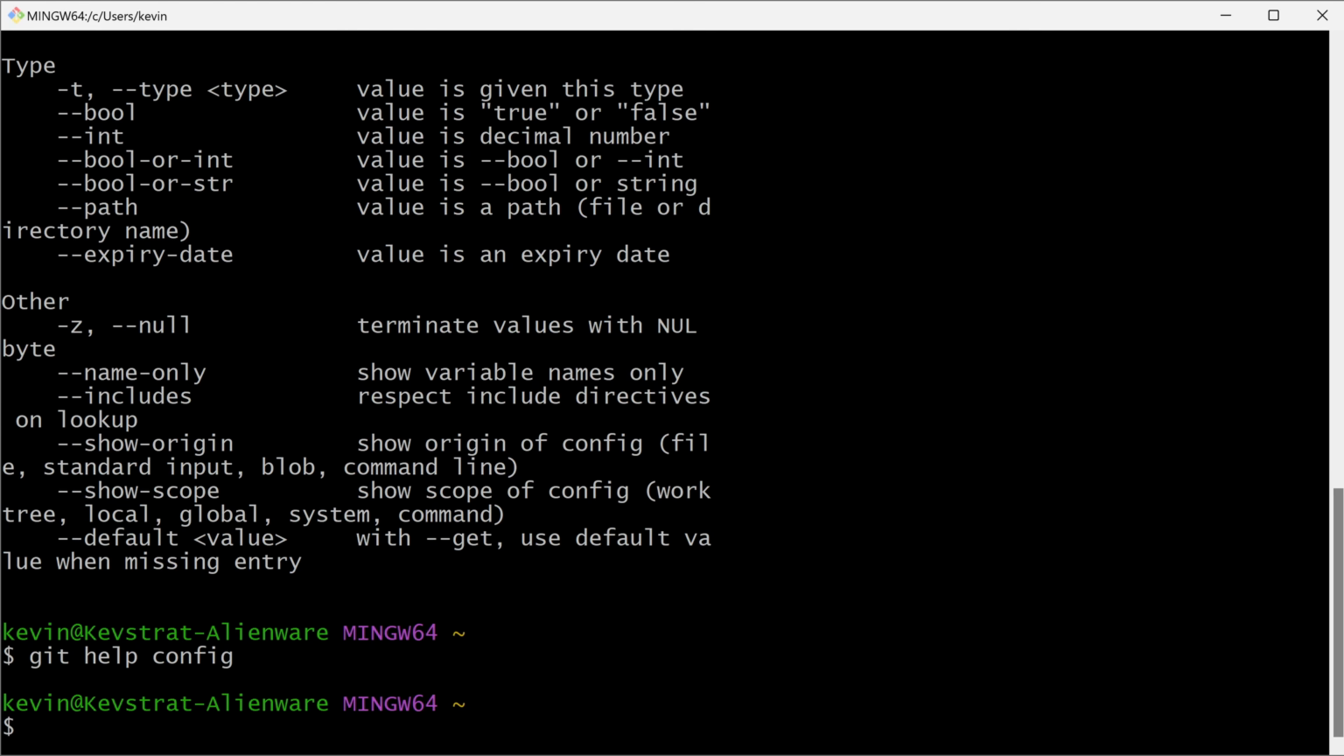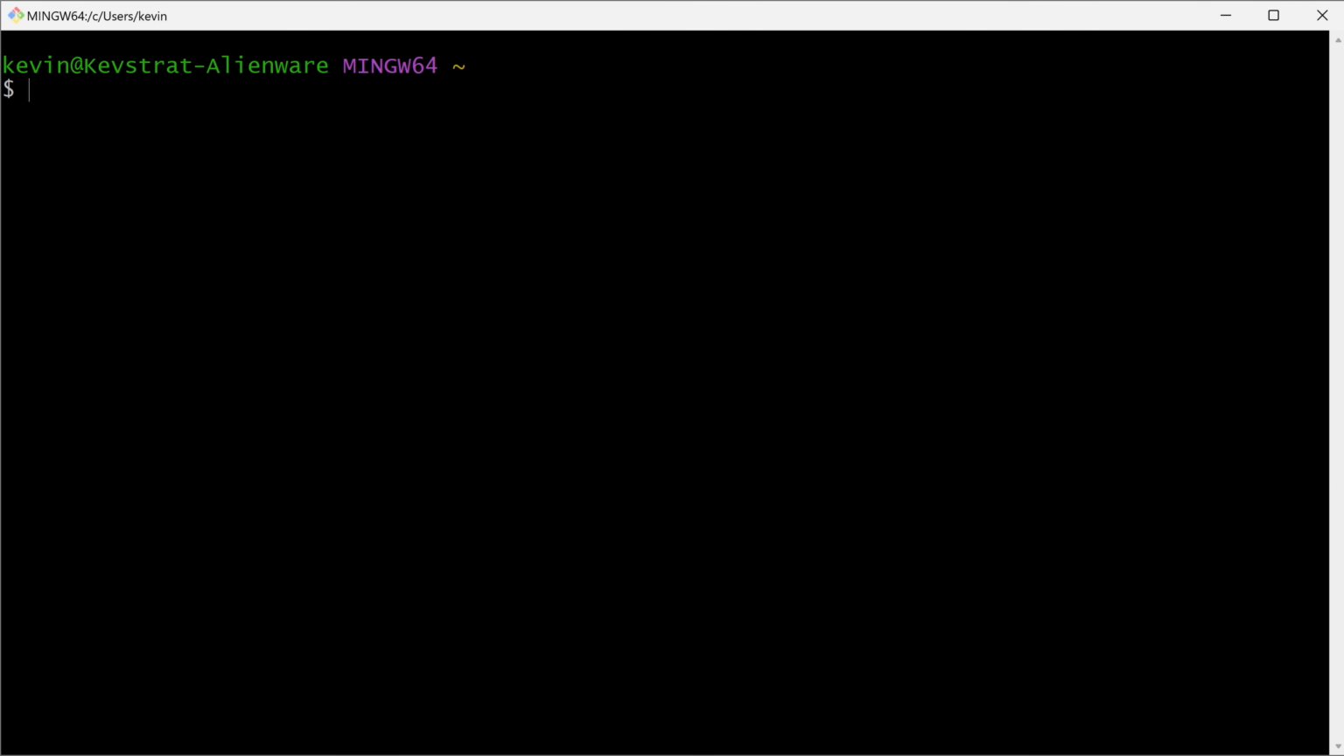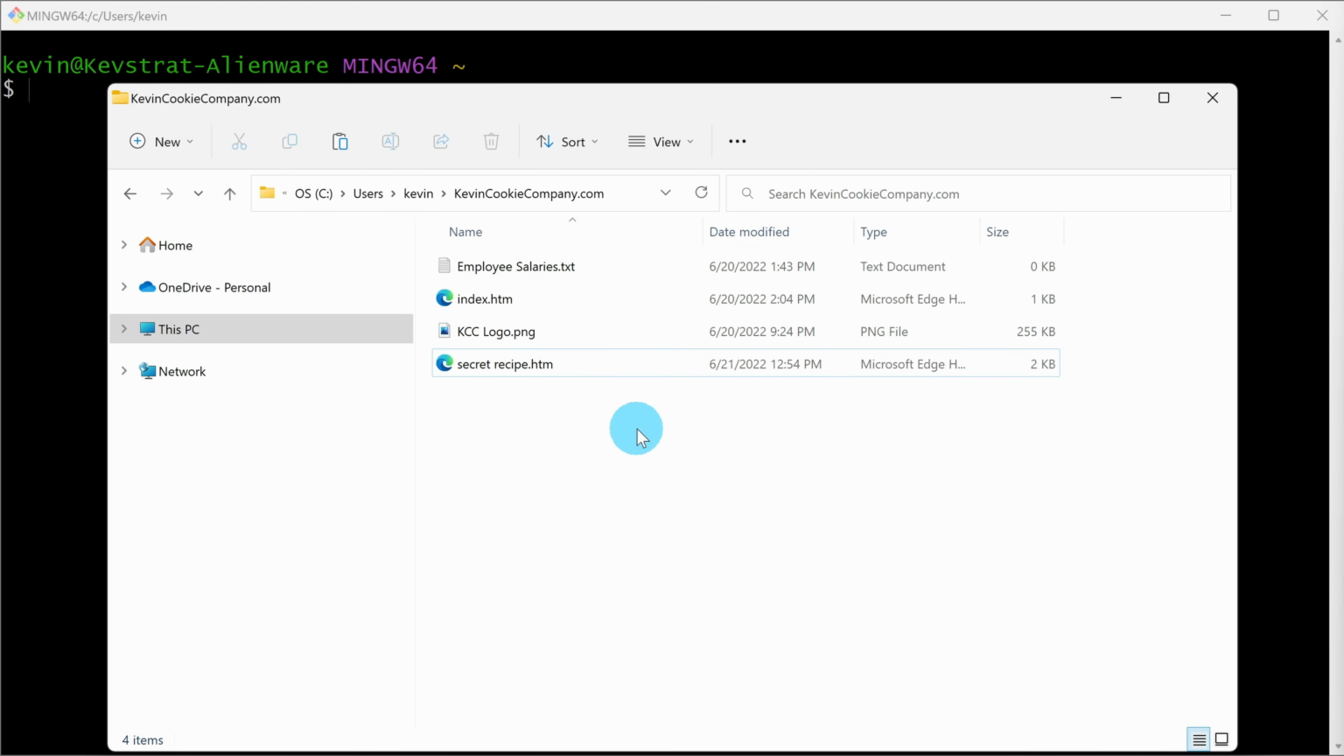Back now in the terminal, to clear it out, the easiest way is to simply type in clear, press enter, and that gives you a fresh view once again. Here, once again, I have the directory with all of the files that make up the Kevin Cookie Company website, and I want to use Git to track these files. So let's take a moment to look at this address here and just remember where all of these files are stored. It's likely in a different location on your computer, so just make note of that.